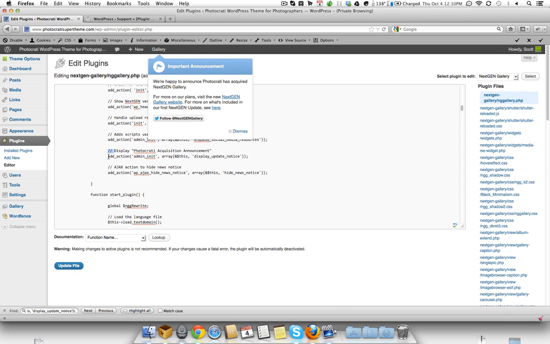So, you're going to do the same thing to this line. Do slash slash space. And what that's going to do is comment out this pop-up. It's going to stop it from doing anything. When you've done that, hit update file. When the page reloads, that pop-up won't show anymore.